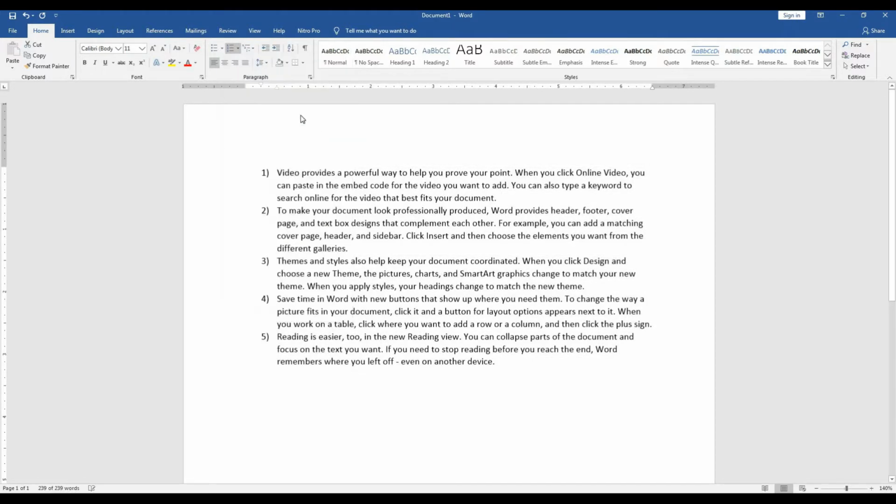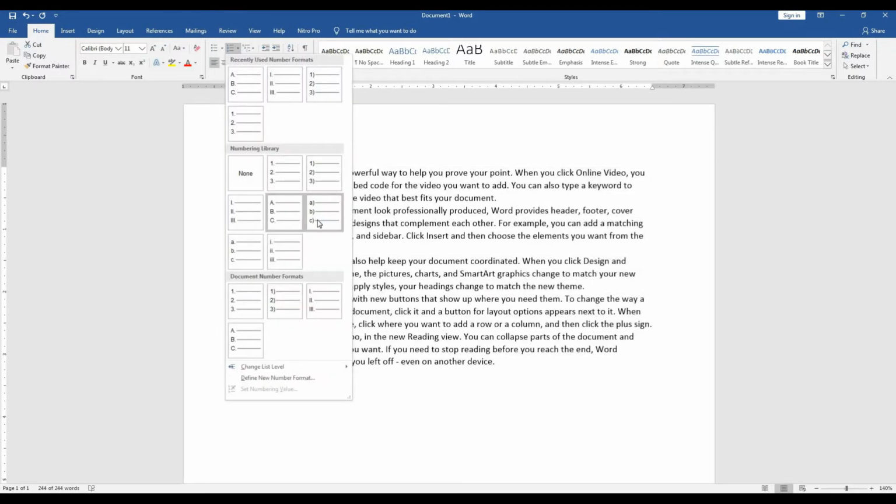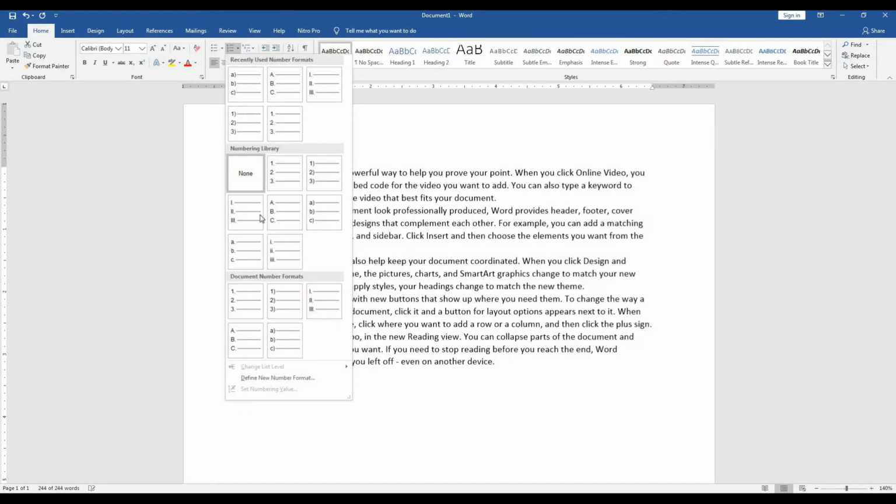Now the second one, this is in the Roman counting, in alphabetical order. You can use any one of them.